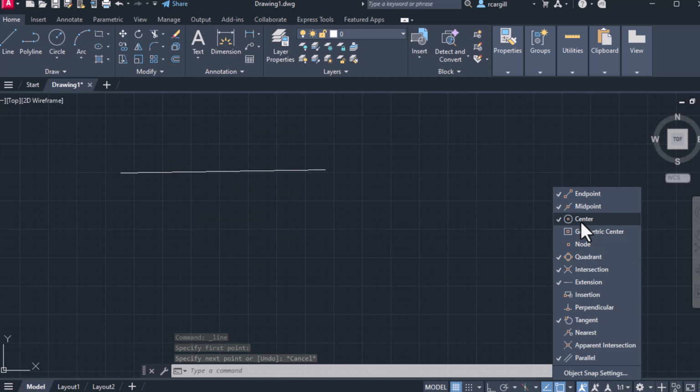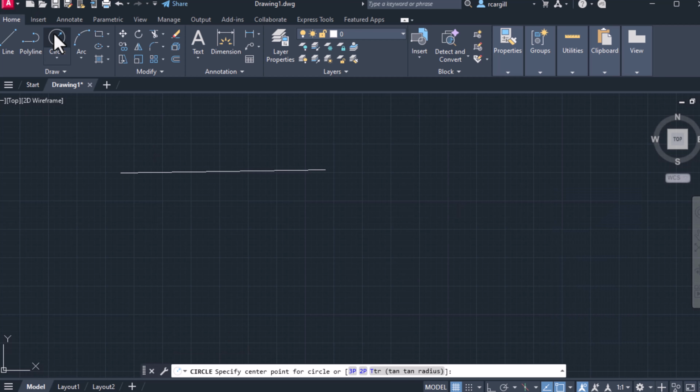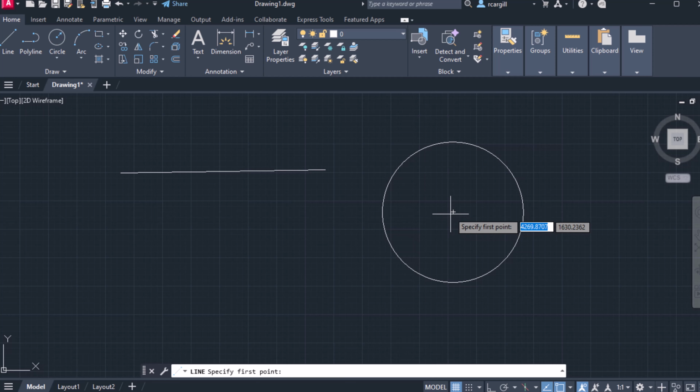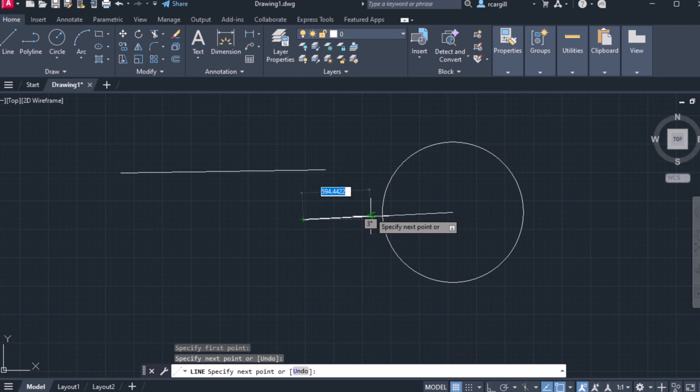Next, we have center. So for example, if I draw a circle here, once I have center turned on, let's say I want to draw a line from the center of that circle, then I can come here and the center will be turned on, and then you can just click and you can draw your line or anything that you want to draw from the center of the circle.